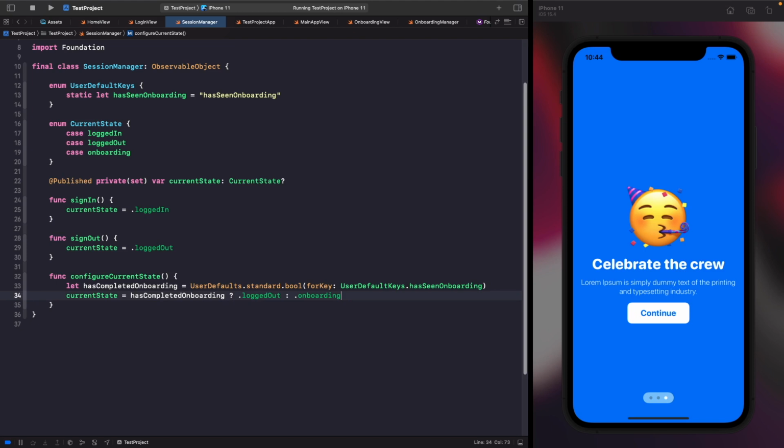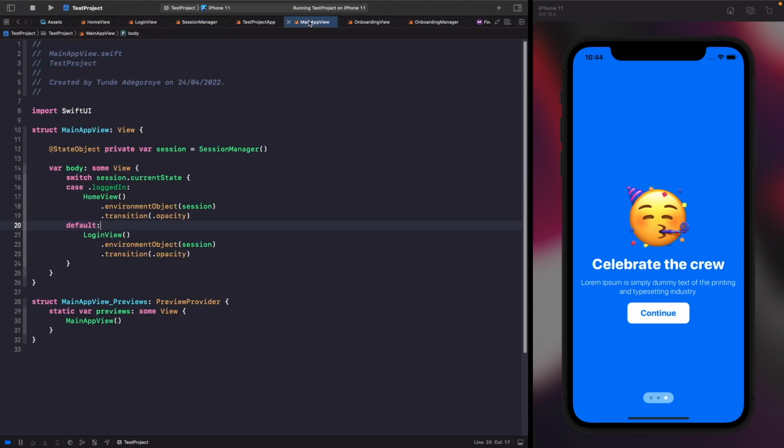Cool. Now let's use this in our main app and call this function to tell our app to show the onboarding screen when the user hasn't finished the onboarding flow. So we go into our main app view like here, like so. What we want to do within here is add our switch statement within a ZStack so we can call that function. So let's do that now.